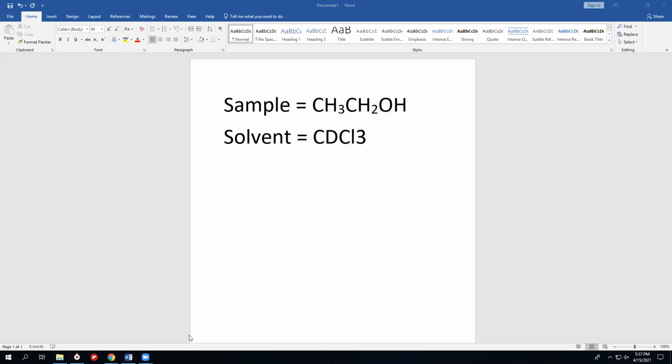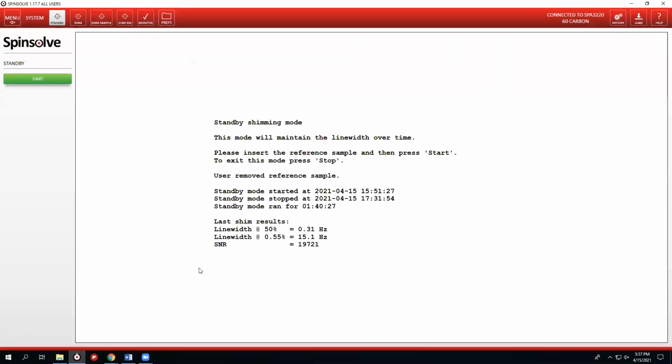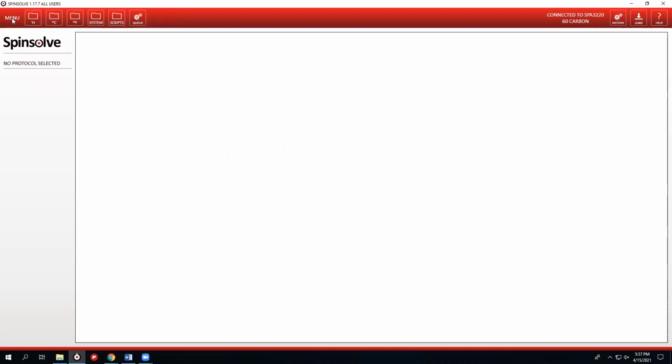Now let's go to the benchtop NMR software, which is SpinSoft. It looks like a target sign. So we come here. If you're the first person to use it, it is probably in the standby mode. That is okay. So you're going to click on the menu sign, go back to the main menu, and click on the hydrogen. This means proton NMR.